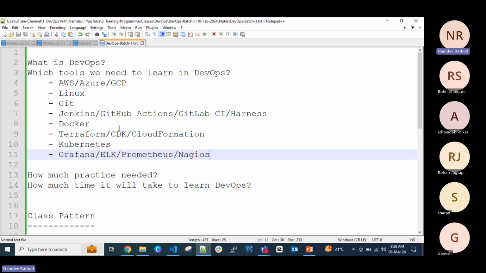Any questions till now on the tools? Sir, what is CDK? CDK is the Cloud Development Kit. It was developed by AWS itself. It is similar to Terraform, an infrastructure as code tool. We can write CDK code to create resources in the AWS cloud, like VPC creation, RDS creation, security group creation, S3 bucket, like that.